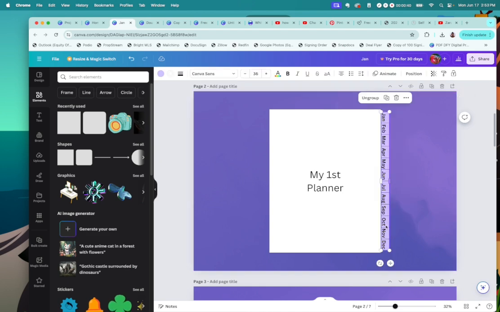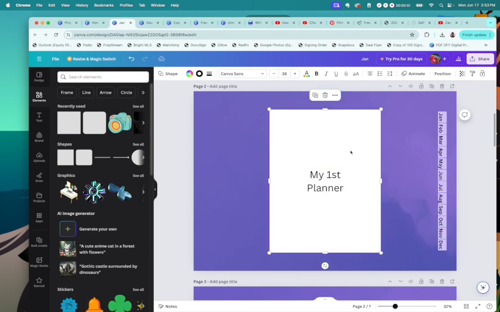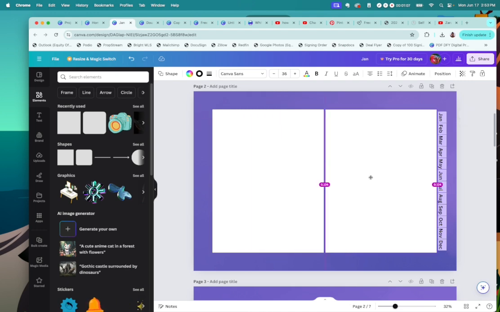So I'm going to take the tabs, and do you see the guides right there? I want to bring it right outside of the guide because on the inside of the guide is where the actual digital planner is going to be, the design. I'm going to take this one and move it over right here, and then also they have the guides. I'm going to duplicate that, position it, and then move it over here.